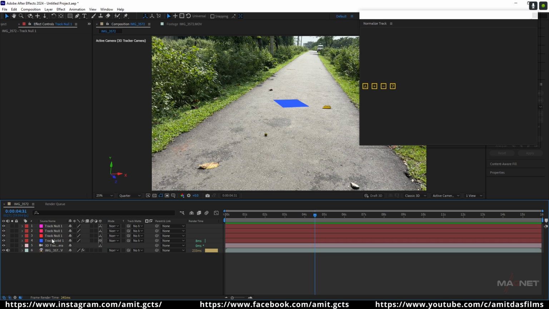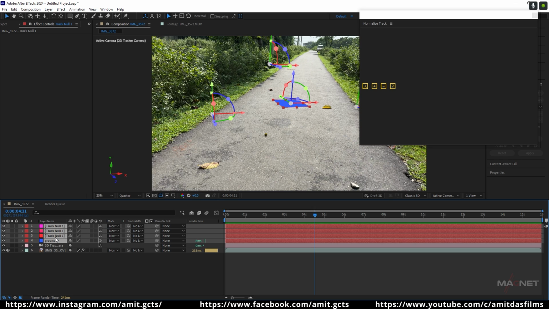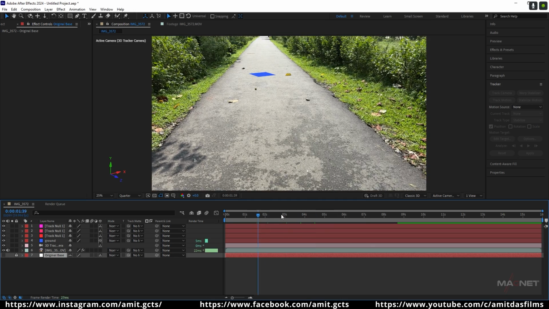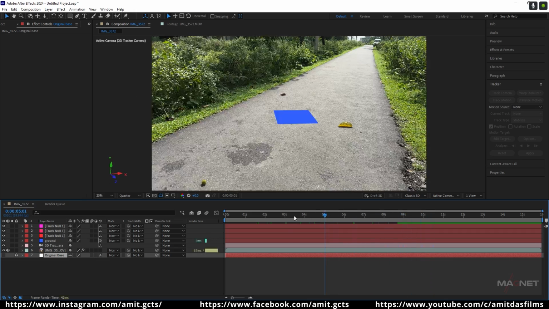Using this script is also very easy. First we select our solid here and rename it as ground. So we press Enter to rename this, and we name this ground. Okay, and then we select these null points along with this ground plane here, and then just click over here. Okay, so this is done. Just close this one, and now our tracking data is normalized perfectly.